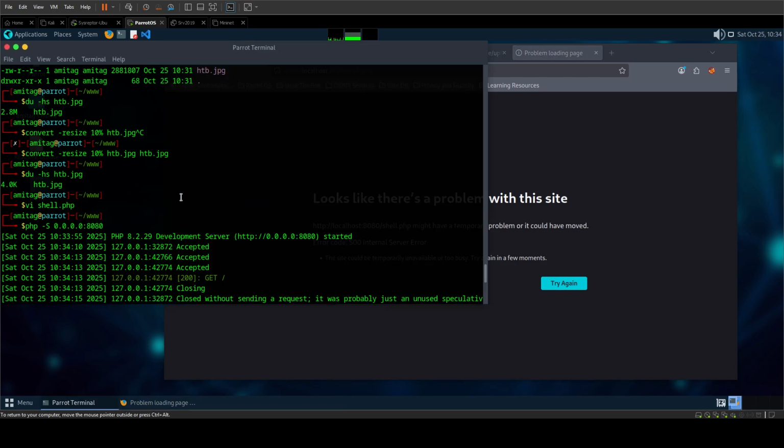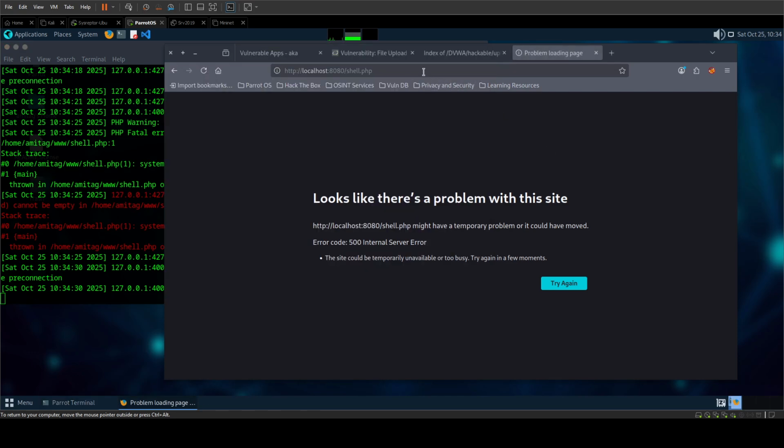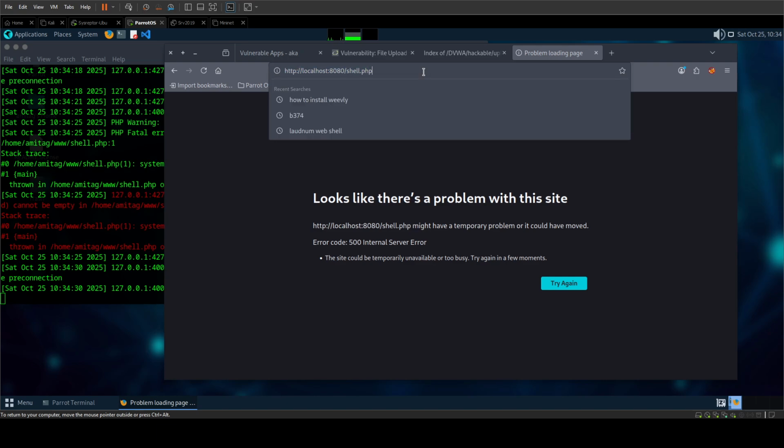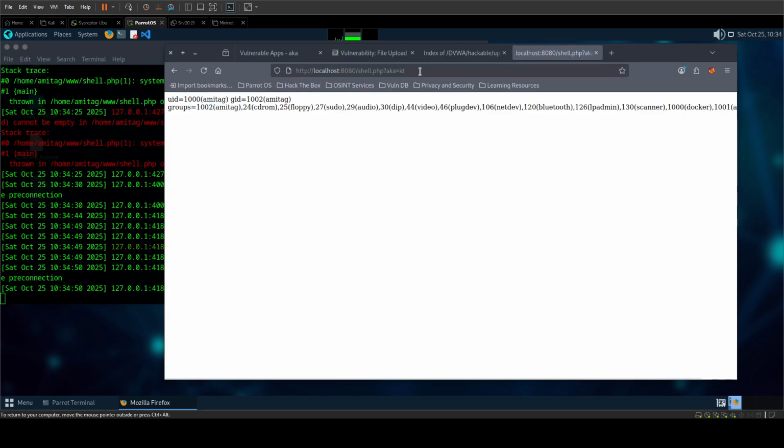Okay, and we can see that the page is not loading and we are getting some error. But the error is because the command cannot be empty in the system command, right? And we know that $_REQUEST AK was what we had given. So let's try with giving AK equals whatever. Let's try with id. And we can see that we can get the output of id.